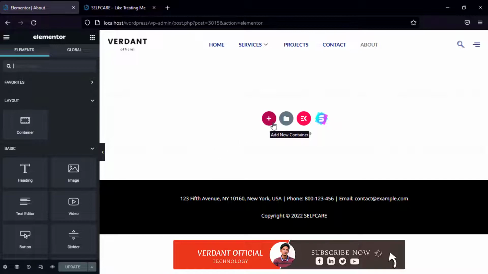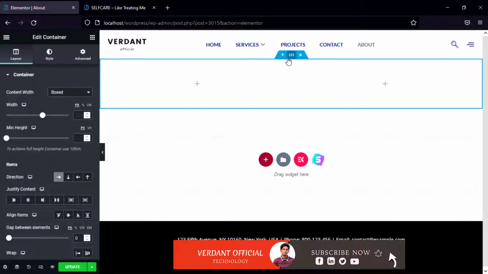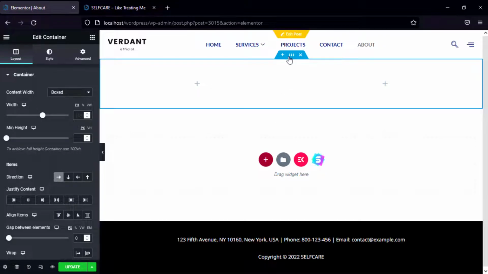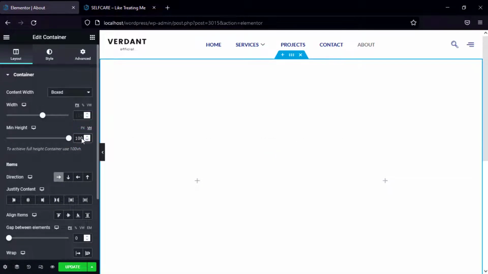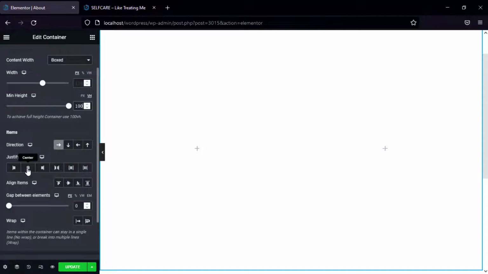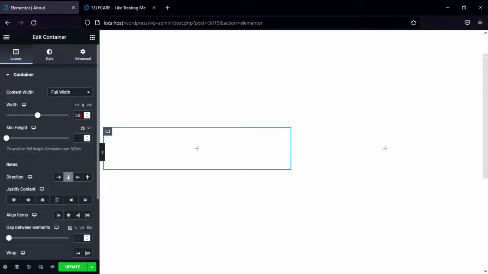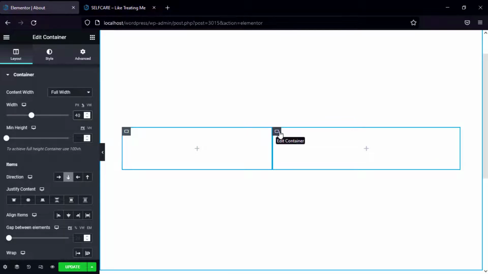Now click this plus icon and select double container. I want to set the minimum height of this main container. Select VH and put value 100. And justify content center. Let's add minimum height in this left container, 40%. And the other container 60%.